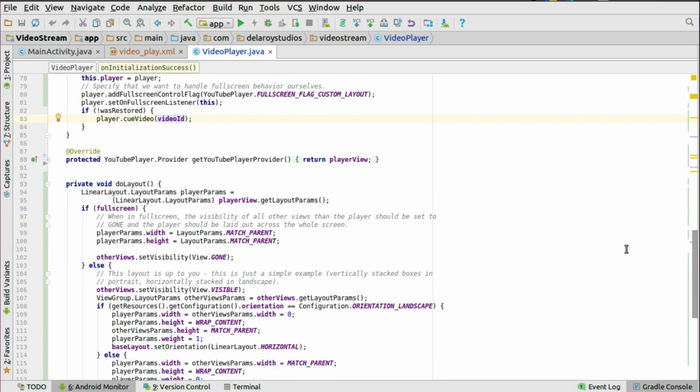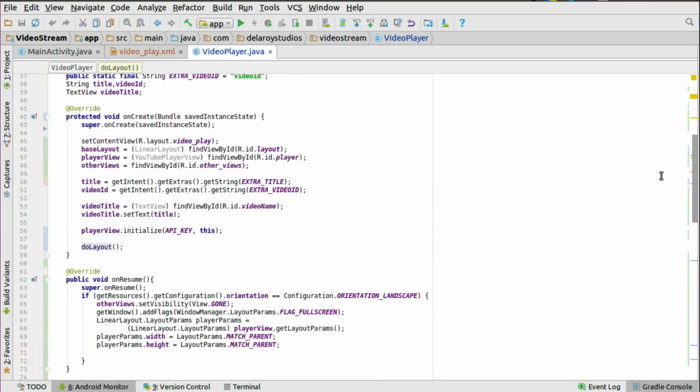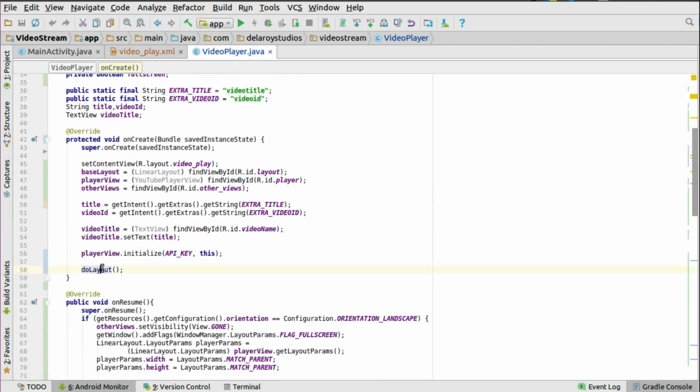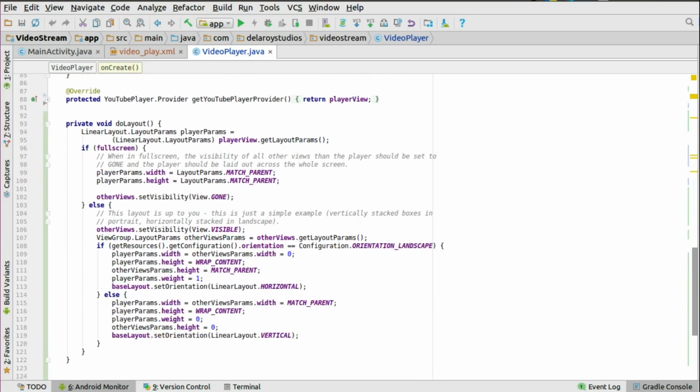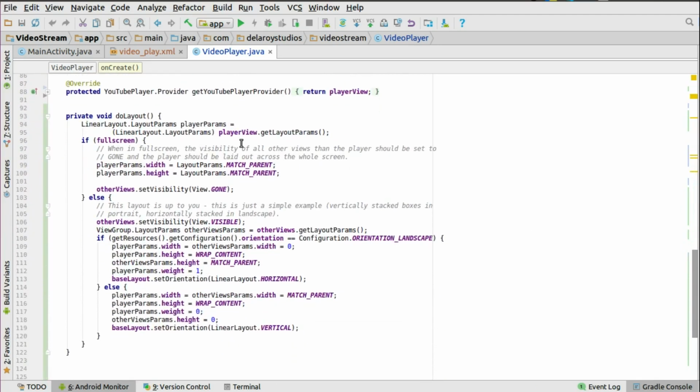Now let's look at the doLayout, which was called right there in the onCreate method. You have a doLayout here, even after the player view would have initialized your API key and gets you authenticated. The doLayout deals with the layout parameters, where you get to display the video player appropriately. Very important, we're going to use that. And you should notice there's a test. If it's full screen, which kind of view are you expecting? If it's not, which kind of view do you want to display?